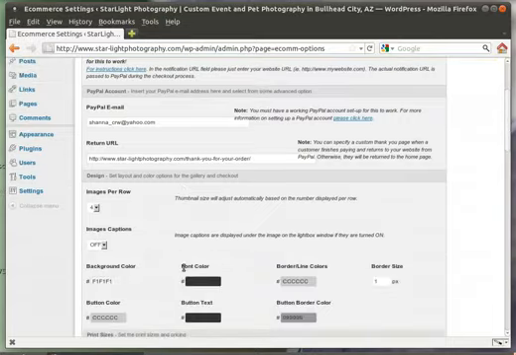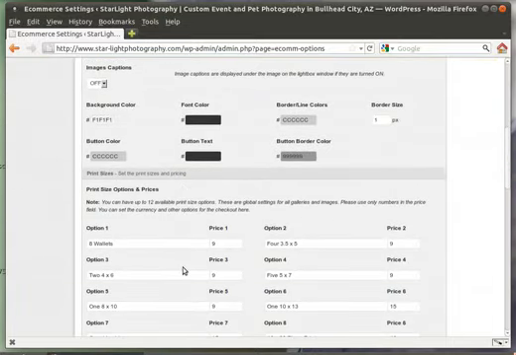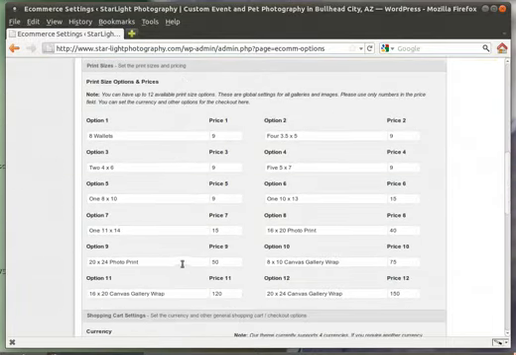Then if you scroll down a little more, there are some more options, but the next main items that you need to be concerned with are the print size options and prices. Now this customer is making use of all 12 options, as you can see here, and you can indicate a title or what the option is along with a price. So this individual had me fill them out for them. That says 8 wallets for 3.5 by 5s and so on.